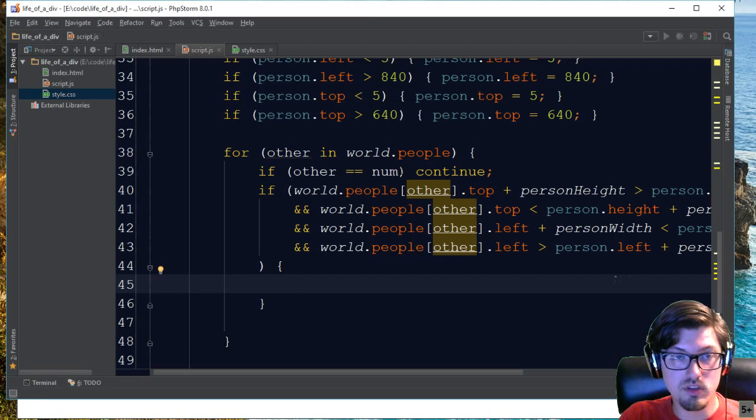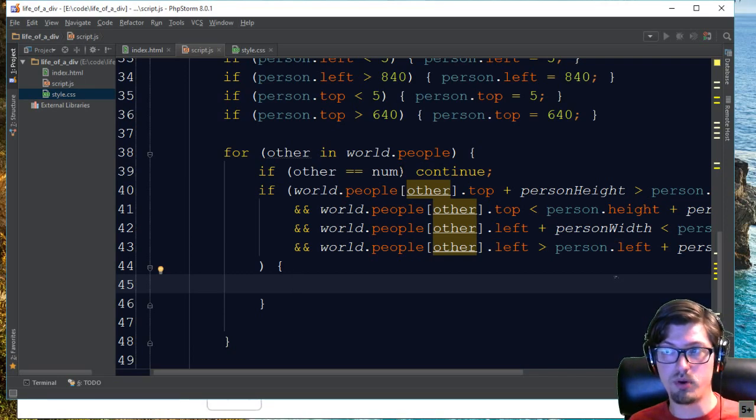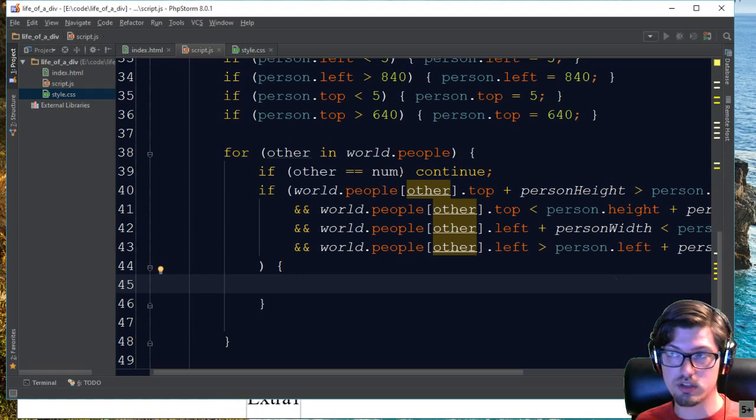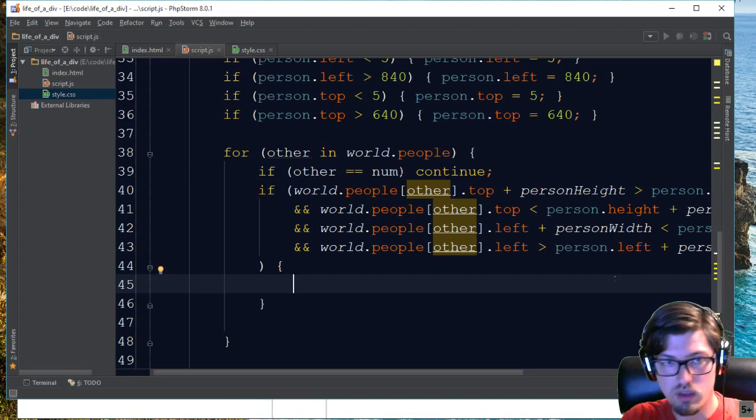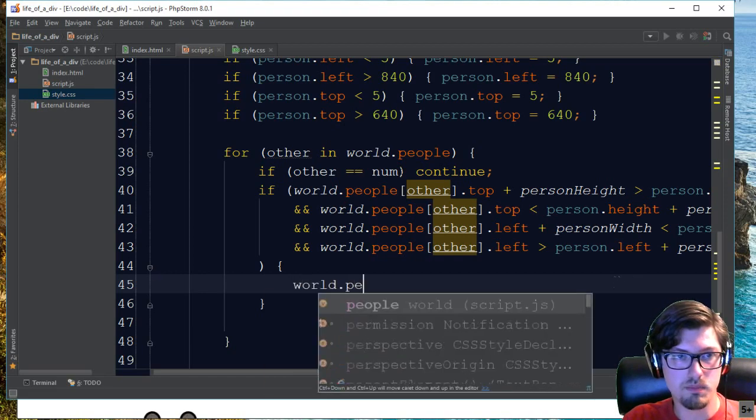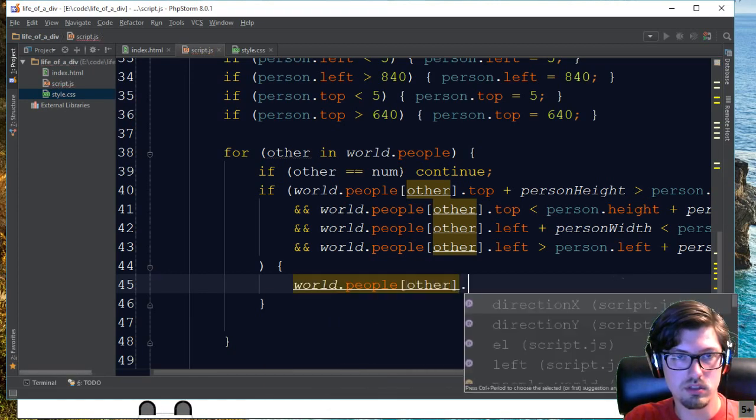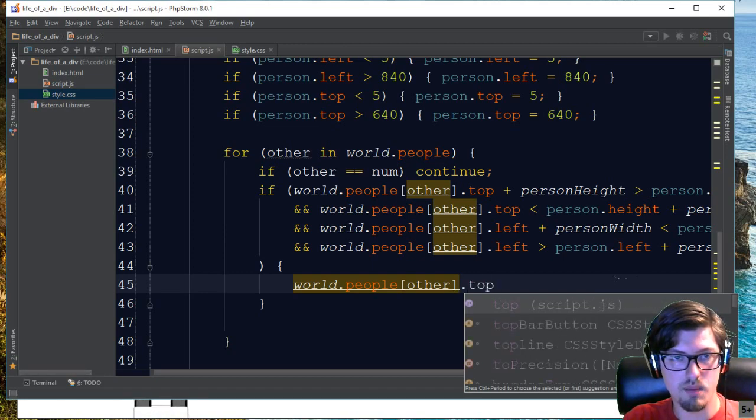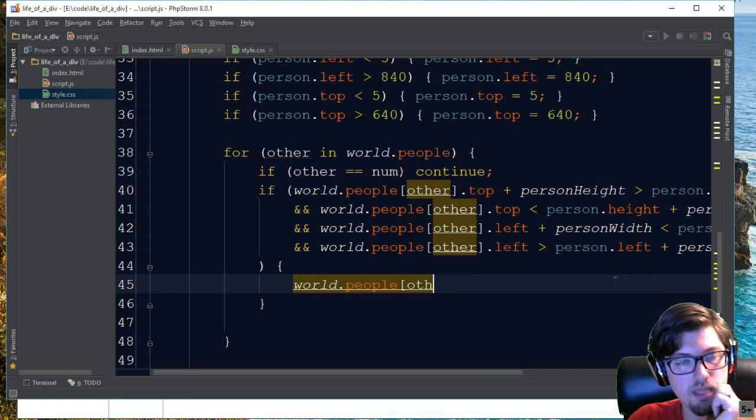So what needs to be done now is we need to figure out what we're going to do. Ultimately what I want to do is push the two away from each other. And they're going to keep moving away from each other until they're out of range of each other. So let's do this. I'm going to push each other away. World.people other.top, so the other person.